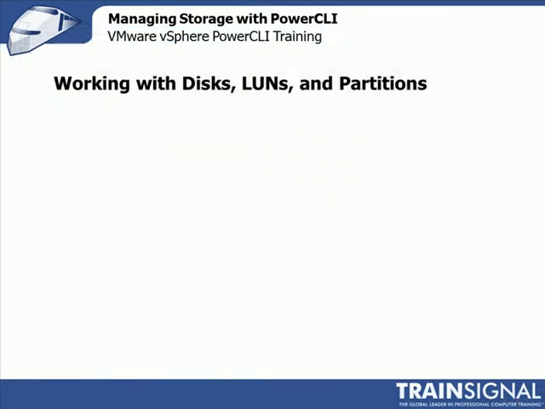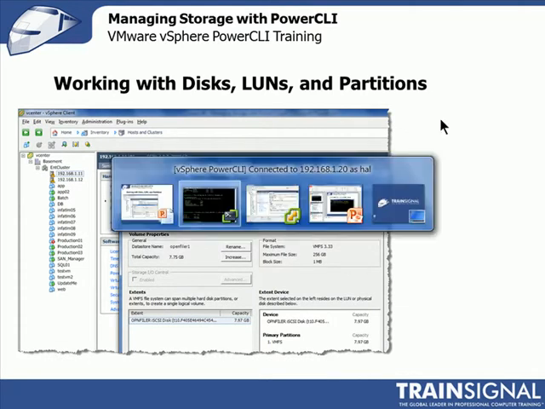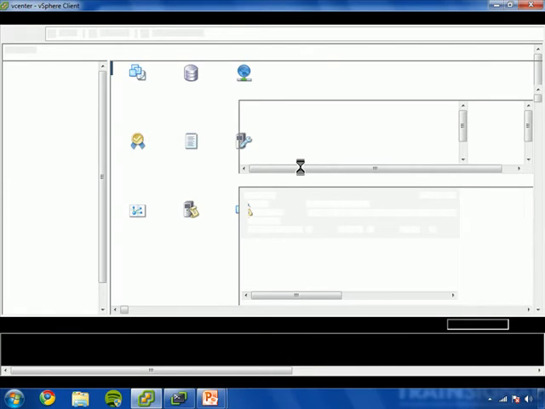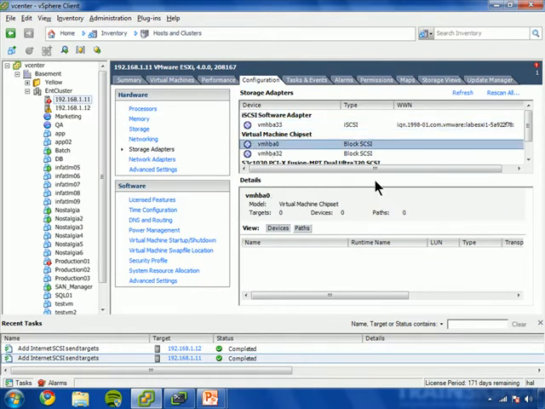Moving on from iSCSI, now we're going to be working with things that are closer to the top layer. We're getting a little further in. We're going to be talking about disks, LUNs, and partitions. So let me bring up the vSphere client before I move any further. I always like to ground you in the settings related there. So let's go to, for example, this.